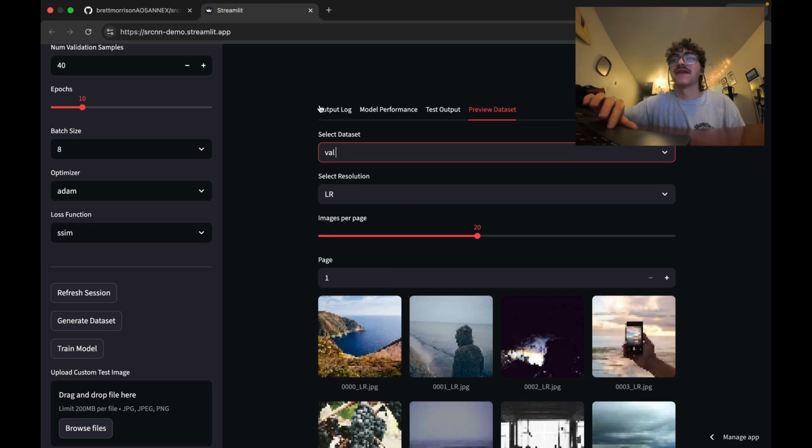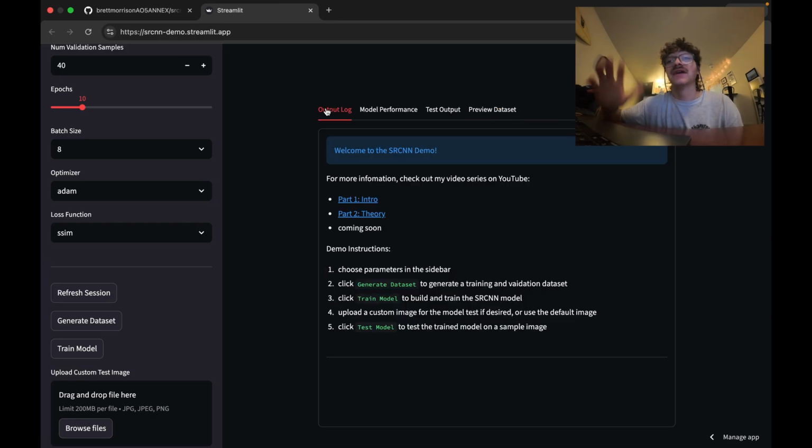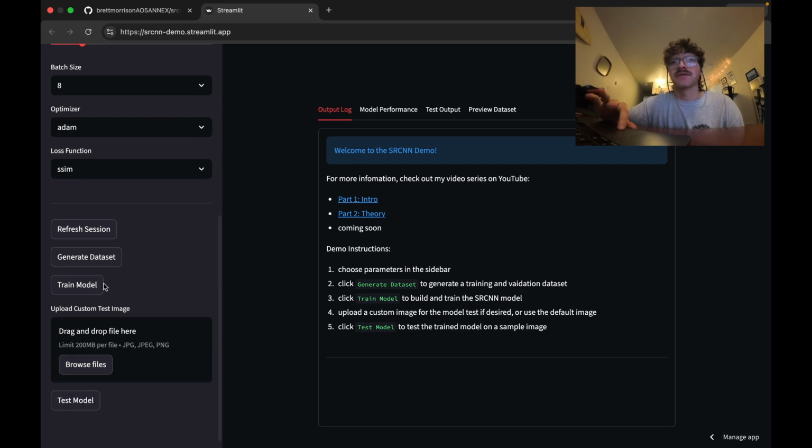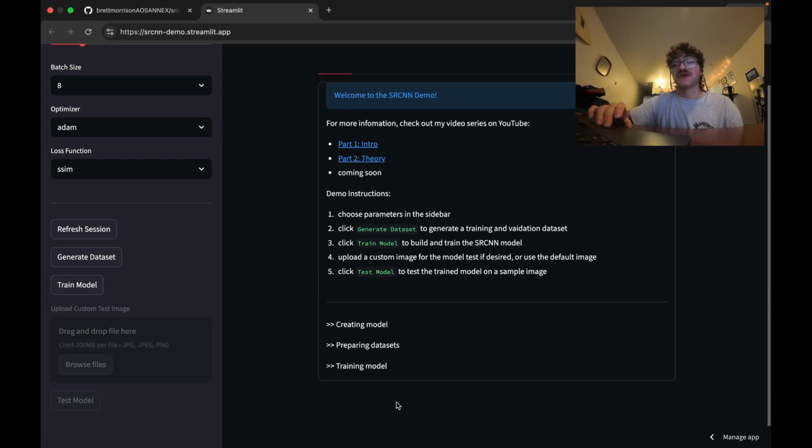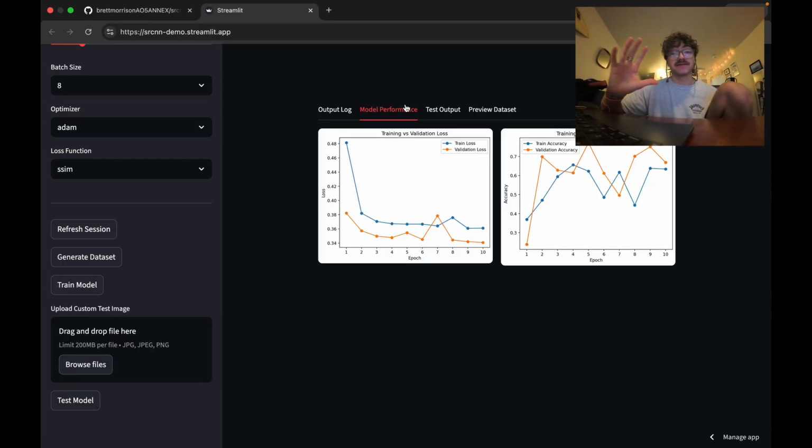But anyways, now that we have the training set, we can go ahead and train the model, which is again going to probably take a while. So yeah, let's go ahead and train the model. Creating model, preparing data sets, and training. The model is now trained fully.